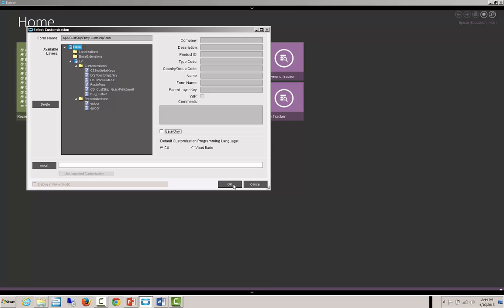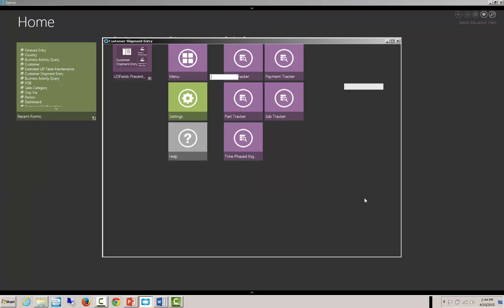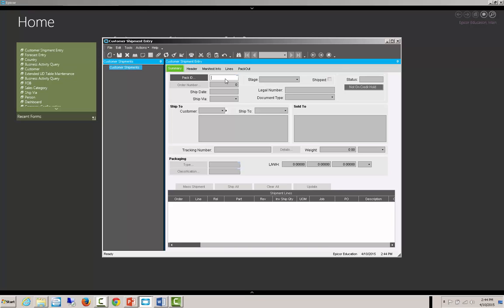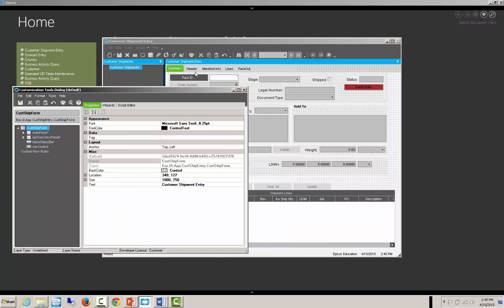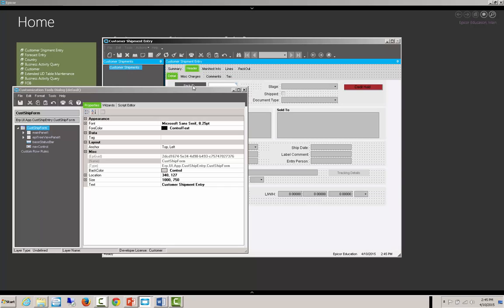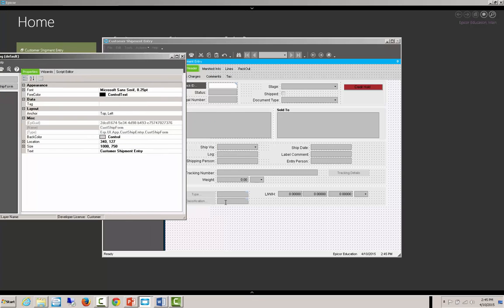So we're going to create a new customization, so we just say OK here. And then to start our customization, you go to Tools, Customization, and you wait a short time for it to come up. And then we're going to flip over to the header screen on the customer shipment because we want to add a few fields on the header screen.